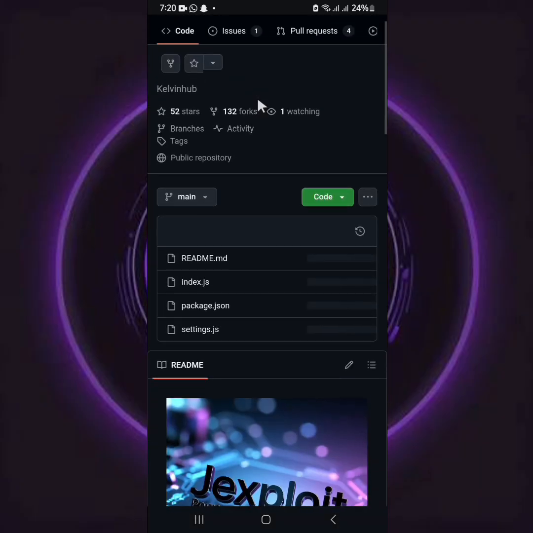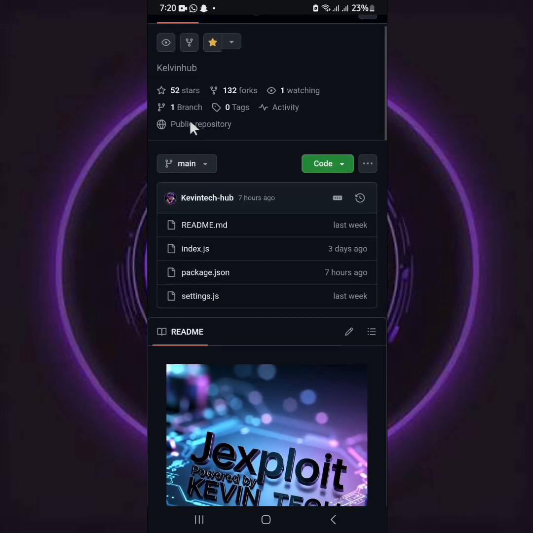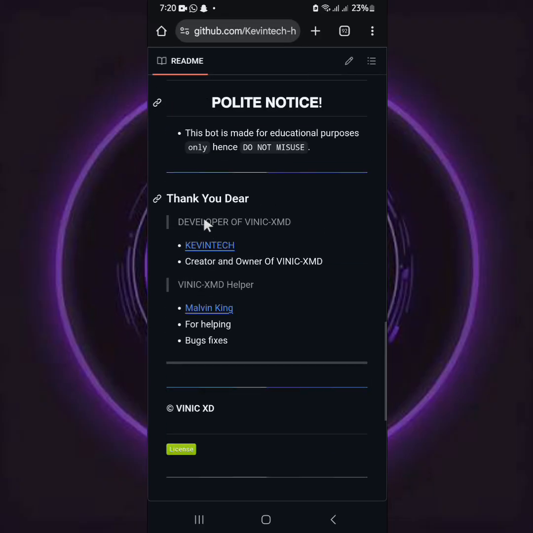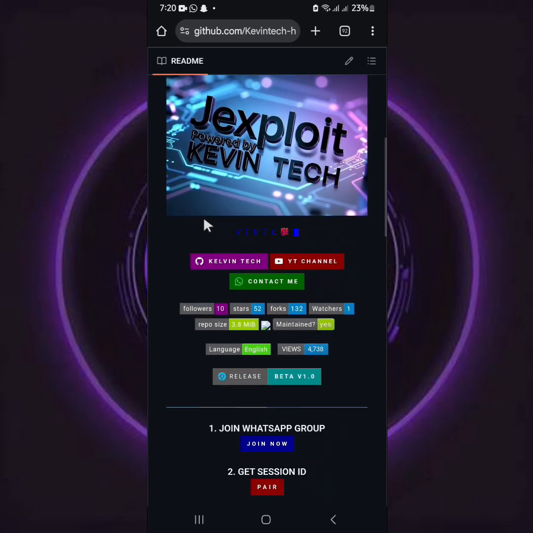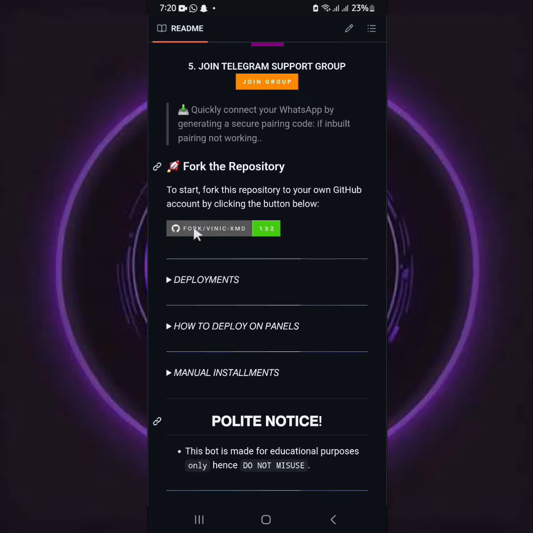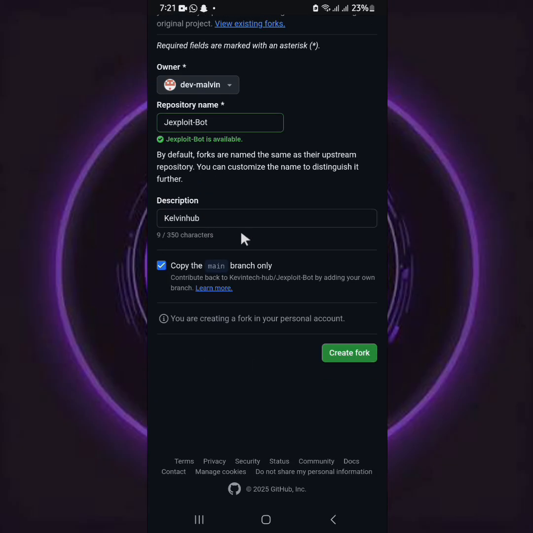So guys, after we are on this page, you just click on the star there. Please give it a star so it will help us improve it for more production and more features. After you click on that star, you just have to scroll down until you find where it says fork the repository, and after that just click that button and create a fork. You might just change the JEXPLOIT Bot or even Katabump description and then create the fork.